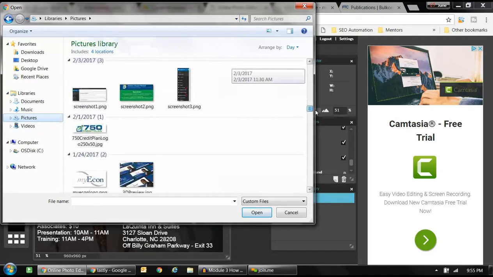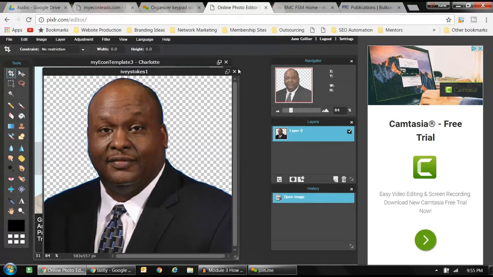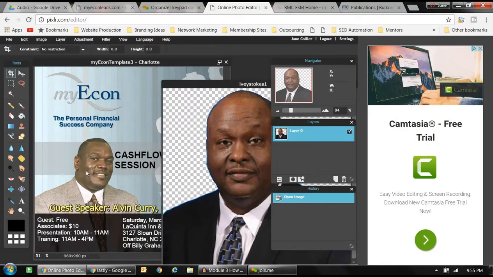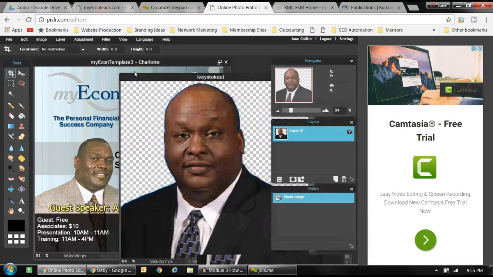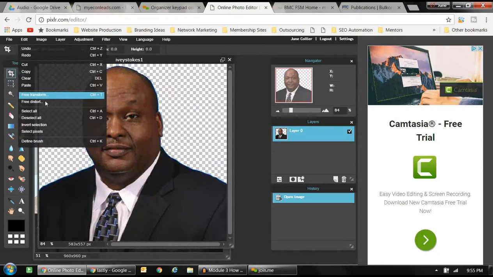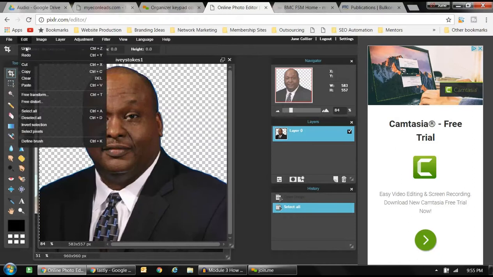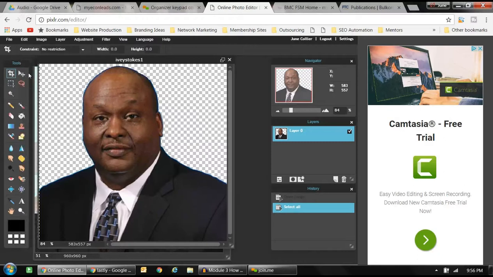All right, let's go with Mr. Stokes here. Oops, his image is already transparent. So what I did is I erased the background on Mr. Stokes. You can see the background image is erased. Now I want to put Mr. Stokes on this template right here. So the first thing is I've got the background erased. I'm going to go up here where it says Edit, select all, which selects the whole image, and then copy. Okay, so I just copied that image.